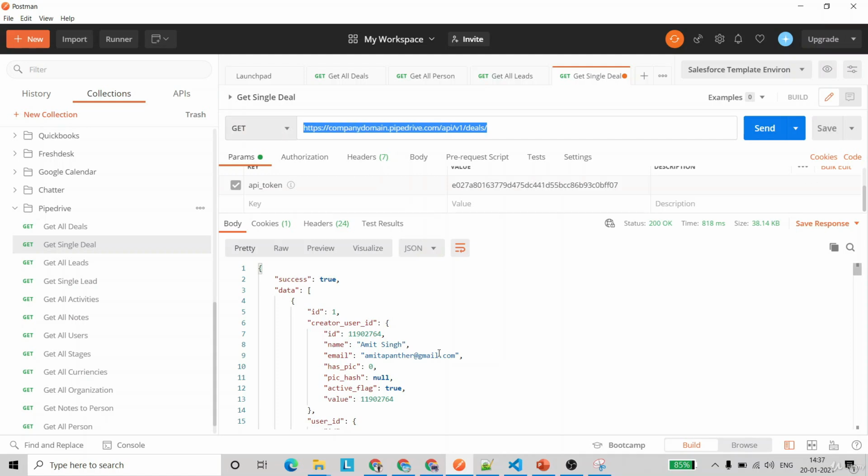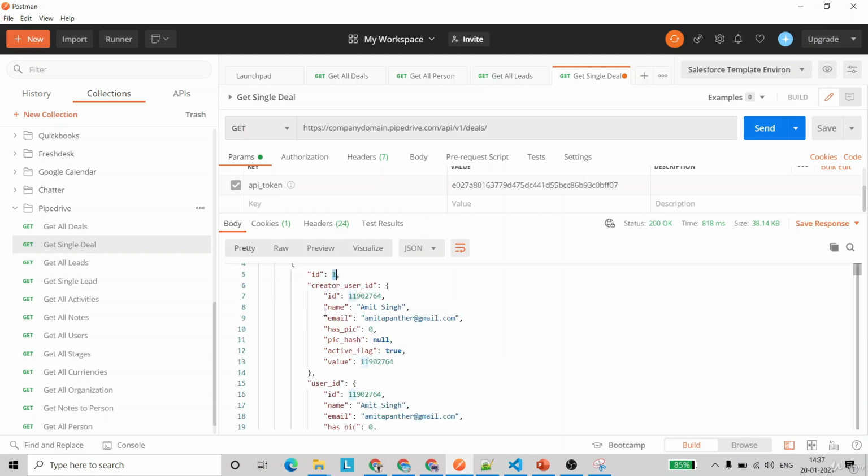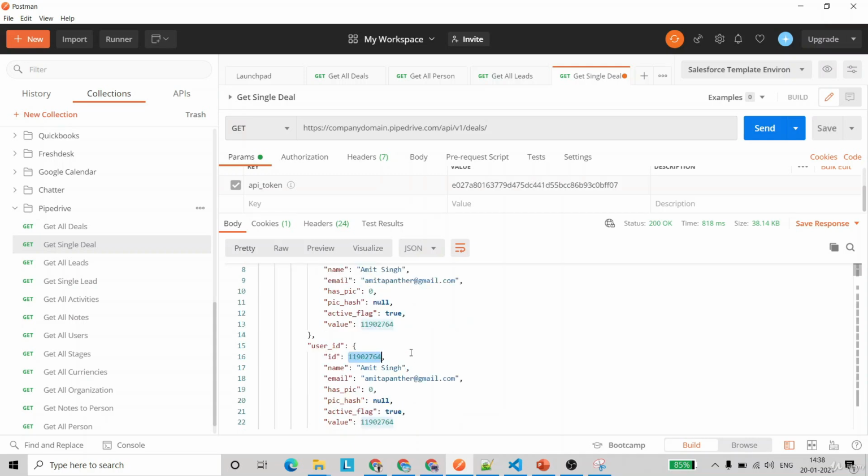Now you can see here you have got the ID, which is your external ID, and then the created user, the user who created that deal. This is not the owner. Suppose that I assigned it to you. I am the creator, but I'm not the owner. This user underscore ID is actually the owner of that deal, and in this case these are the same.